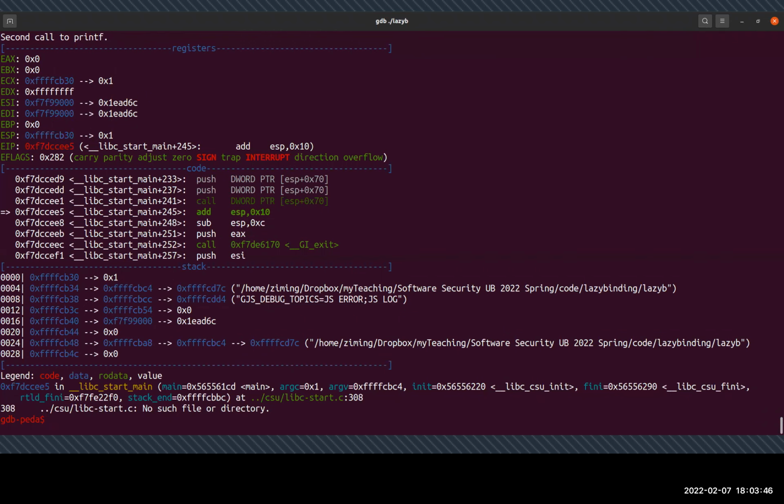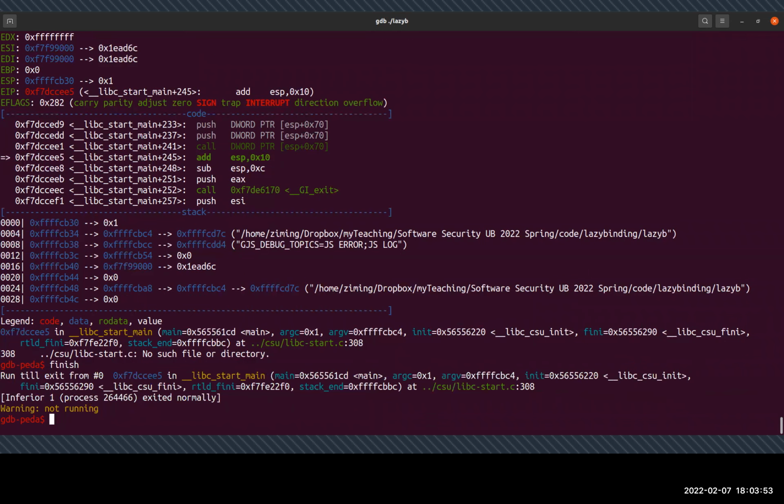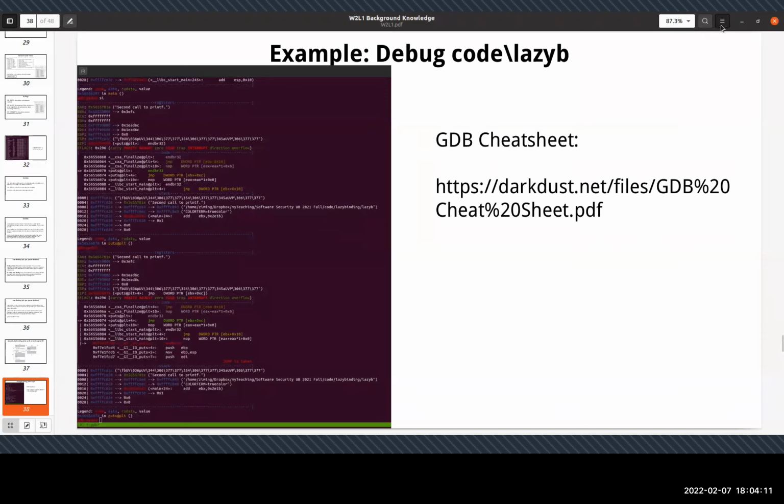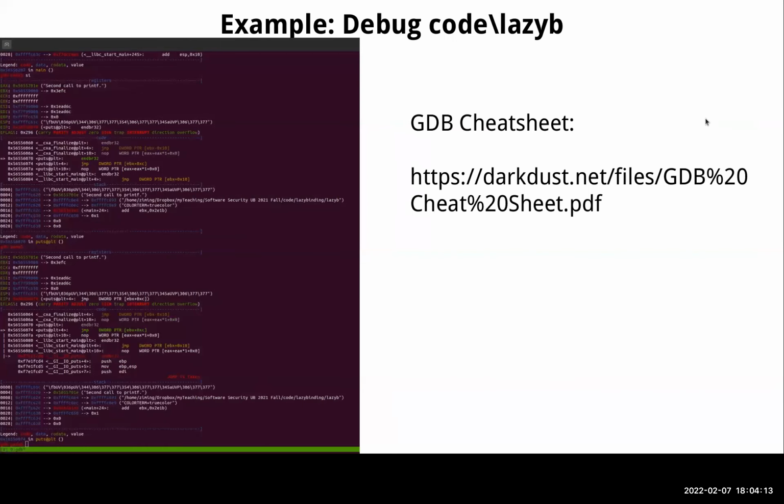Finish will jump out of the function. Then after that, step there. Okay, all the way. Oh, I was over here. Okay, I accidentally exited here. Anyway, you can see that the first time and the second time go through a different procedure. The second time directly calls the C library function. The first time calls into a resolver to resolve the address of the C function.